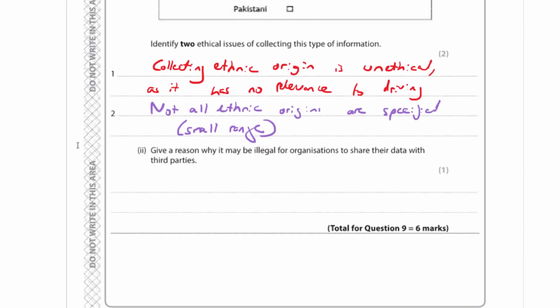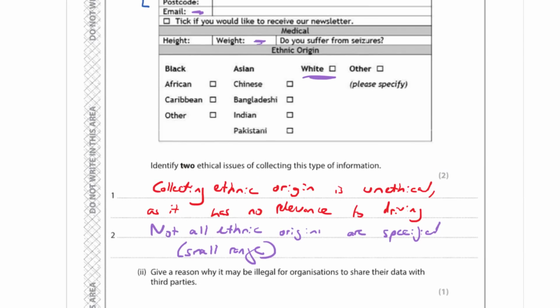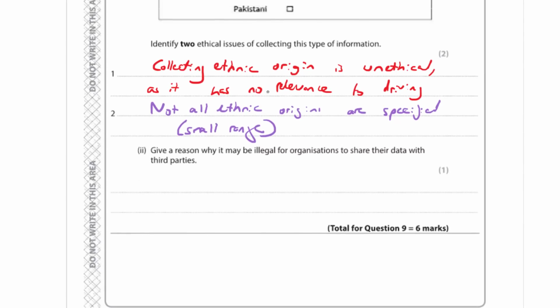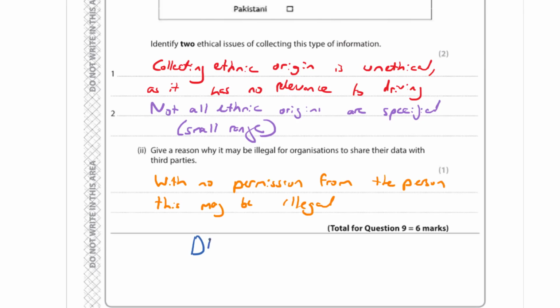And next, a slightly more standard question. Give a reason why it may be illegal for organisations to share their data with third parties, i.e. another company. So this might be for marketing. Maybe they'd sell this data to a marketing company and they would spam them with loads of information. So the issue is all about permission for data protection. With no permission... I don't think you especially need to know this, but the law that covers this in the UK is the Data Protection Act. And one of the aspects is, well, it's mostly about permission, to be fair. So they can't do anything with your data without your permission.